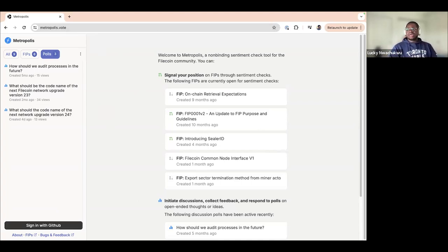FIP1 V2 being a Filecoin Foundation champion project aimed at revamping and solidifying our existing governance processes, introducing additional consensus building mechanisms, including an on-chain voting tool and a temperature check tool, just like Metropolis.